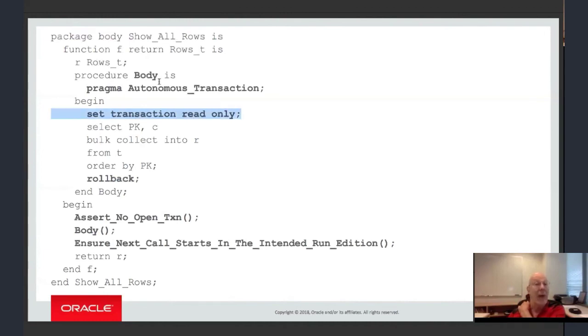And if it's in an autonomous transaction, well, we've just got to do the rollback at the end, otherwise we'll get the error and so on. So it's just a nice way of enforcing, again, as it was with the DML, what we want. And the guts is the same: assert no open transaction, do the body, and then make sure we start off where we want to be next time.